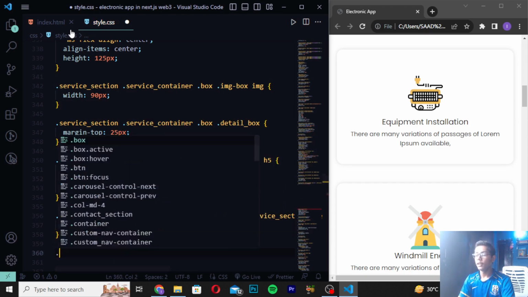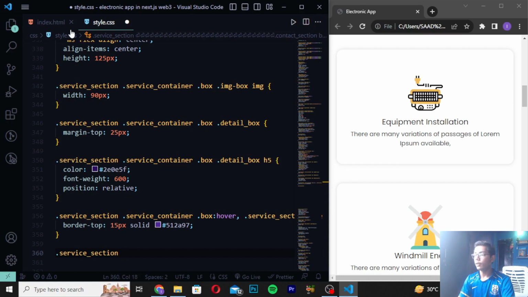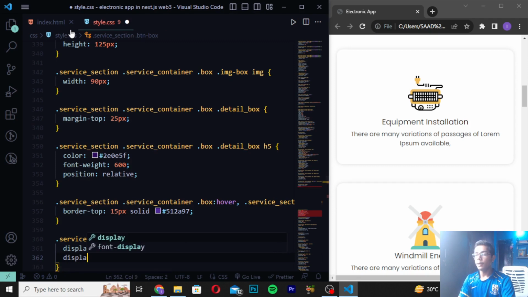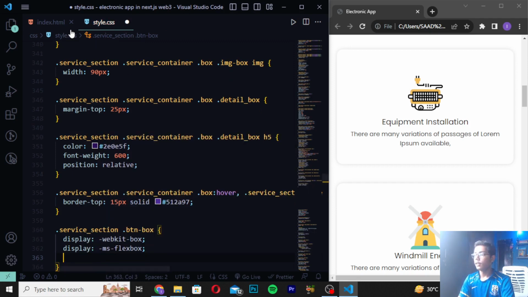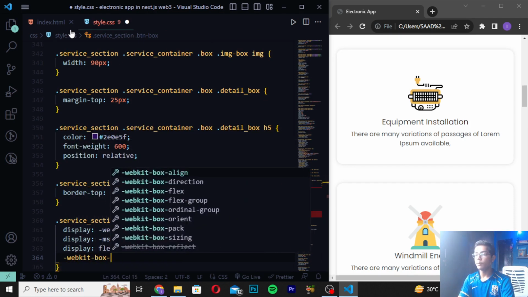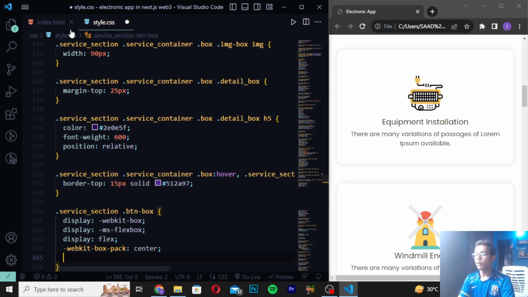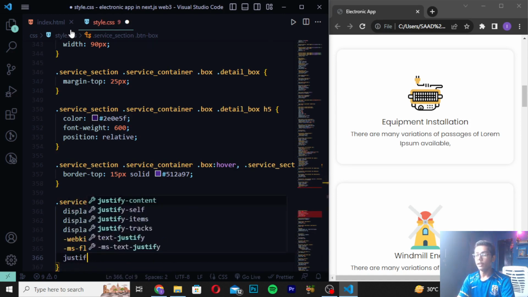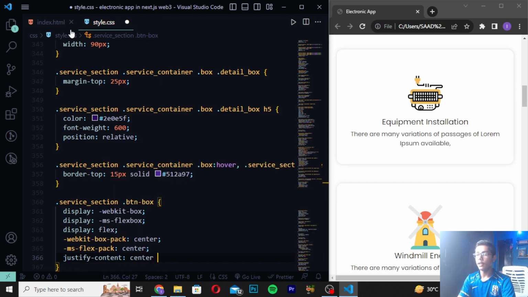Close this, and then you have to create .service_section, and then I will be now writing here .btn_box. So here I will be now writing .btn_box like this. Write here display -webkit-box, and I will be now writing here box. Then you have to write here display, and which I will be writing -ms-flexbox. So here I will be now writing this. Then you have to write here display should be flex, and I will be now writing here -webkit-box-pack in center. Then you have to now write here -ms-flex-pack like this, and then I will be now writing here in center and write here justify-content. So here I will be now writing justify-content in center.